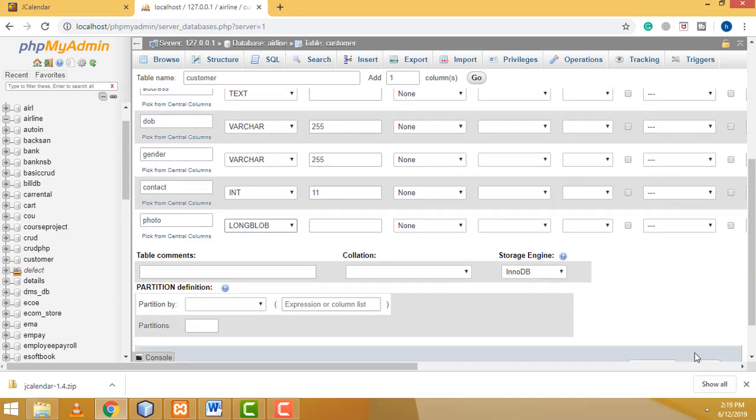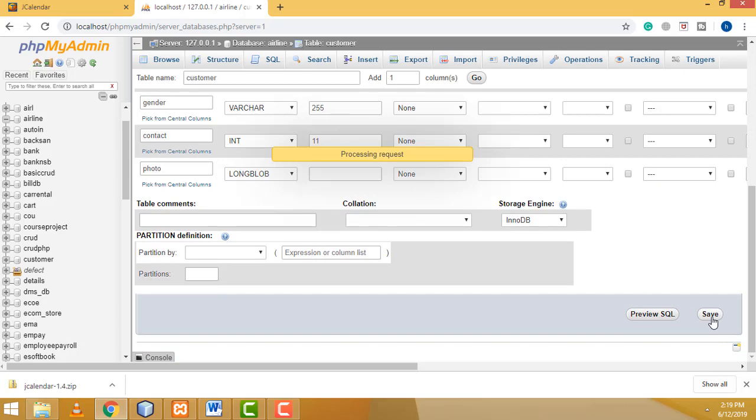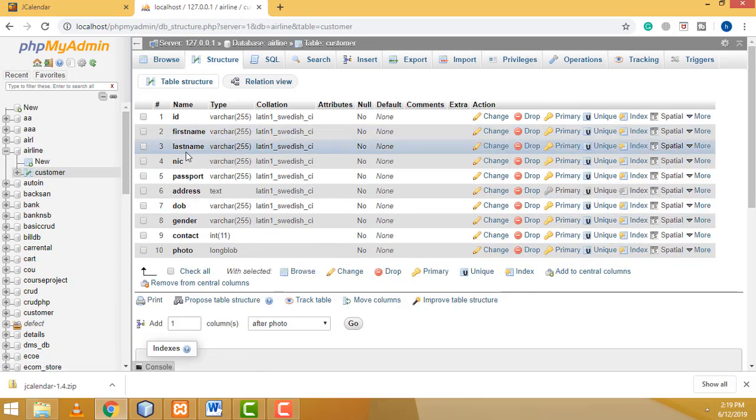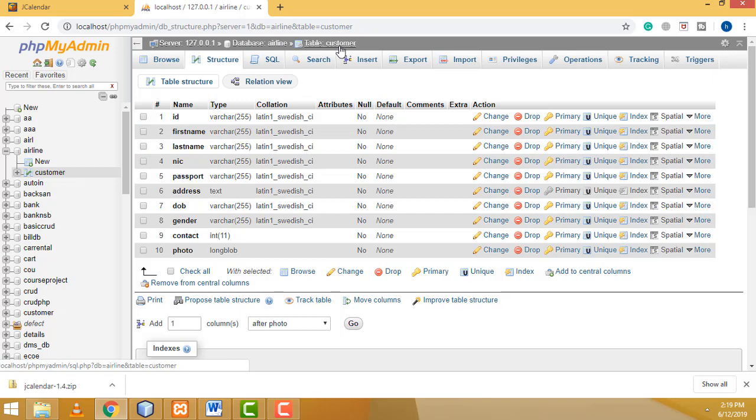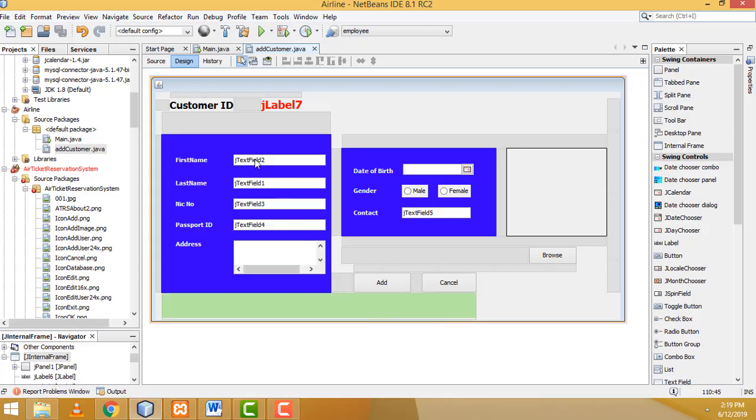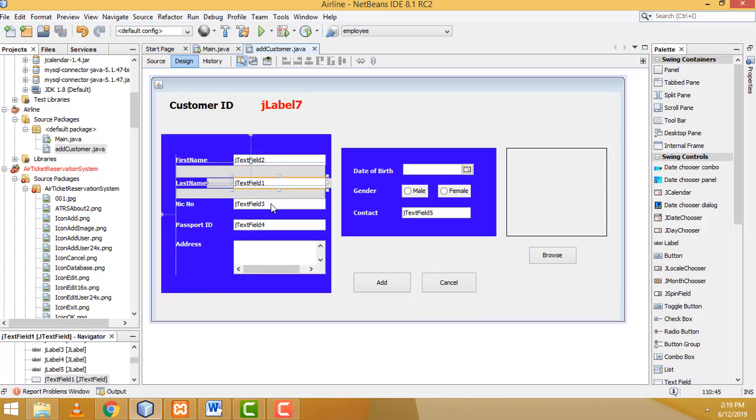Now after creating them, click save. Now your table has been created successfully. Your database name is Airline, and the table name is customer. Keep that in mind. Now here, I'm going to select this column, edit text, and backspace to remove all the text.